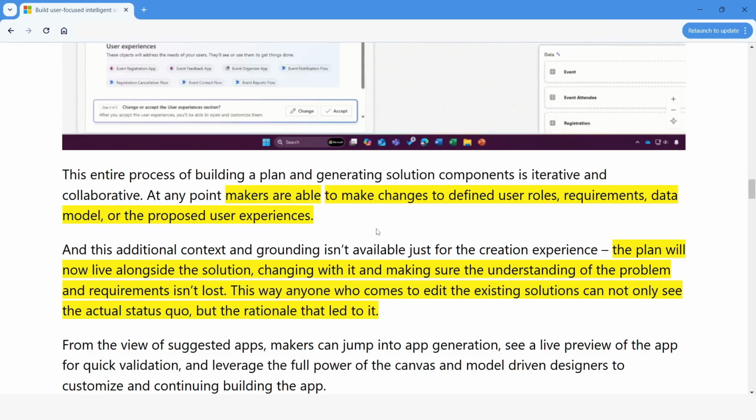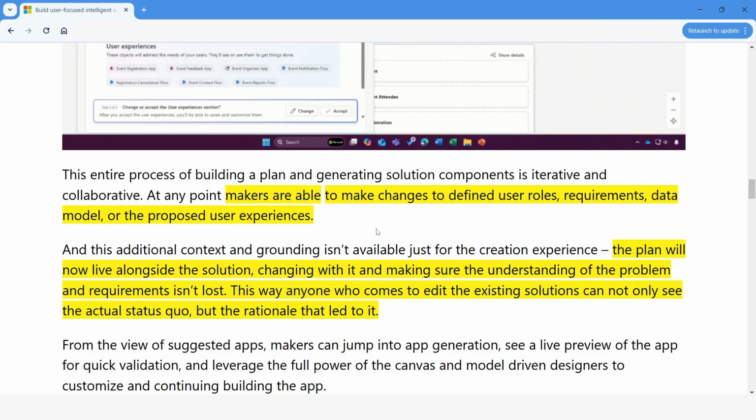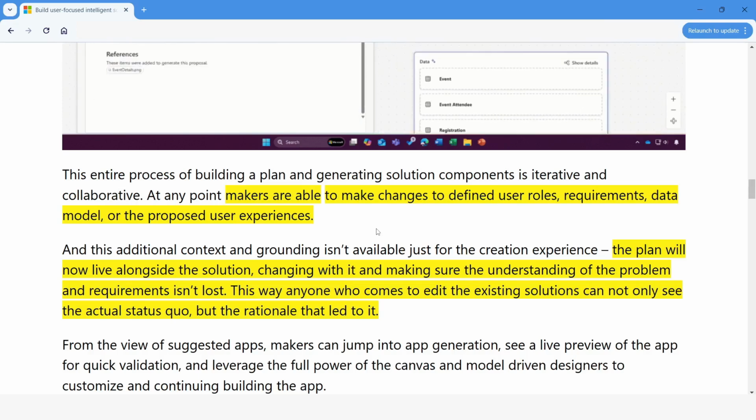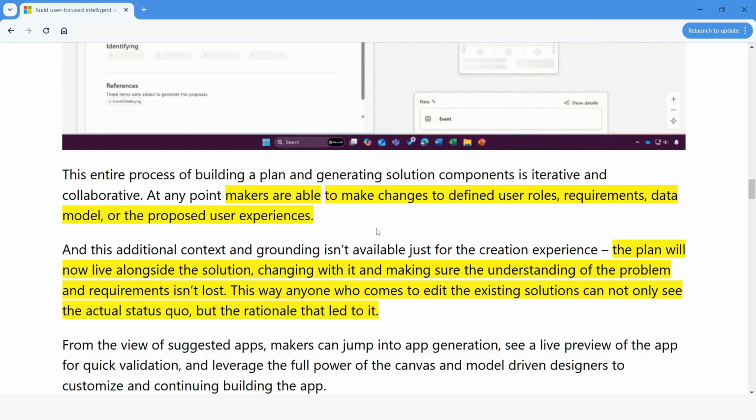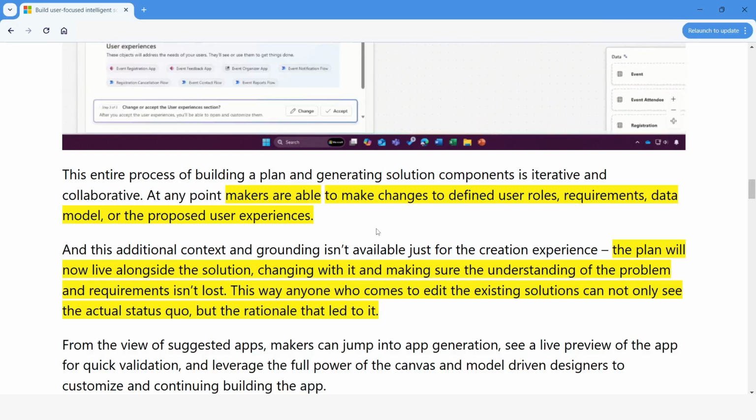This additional context and grounding is not available just for the creation experience. The plan will now live alongside the solution, changing with it and making sure the understanding of the problem and the requirements is not lost. This way, anyone who comes to edit the existing solution can not only see the actual status quo, but the rationale that led to it.